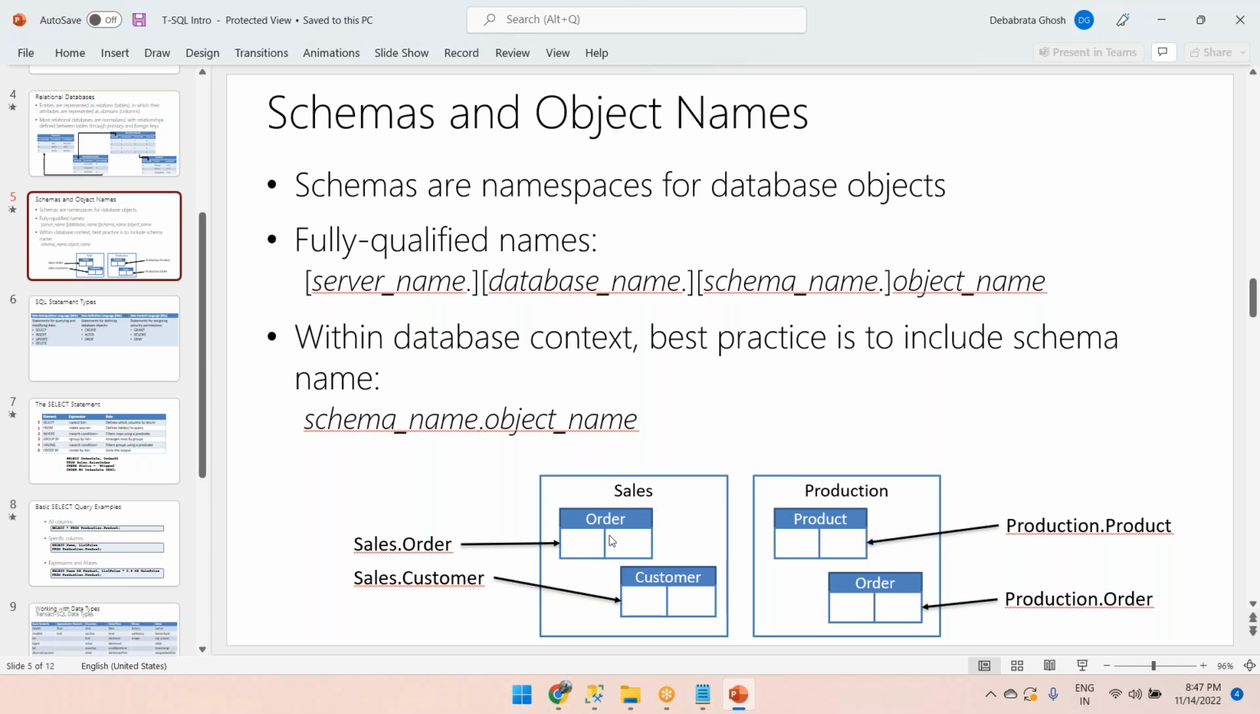This order table refers to the orders I get from the customer to sell to the customer, because it is under the sales namespace, or sales schema. So a schema is a particular namespace where we can create multiple tables. This order table refers to the orders for sales. In the production schema, let's say we have another table called product, which the company is developing. And the next table, let's say, order.